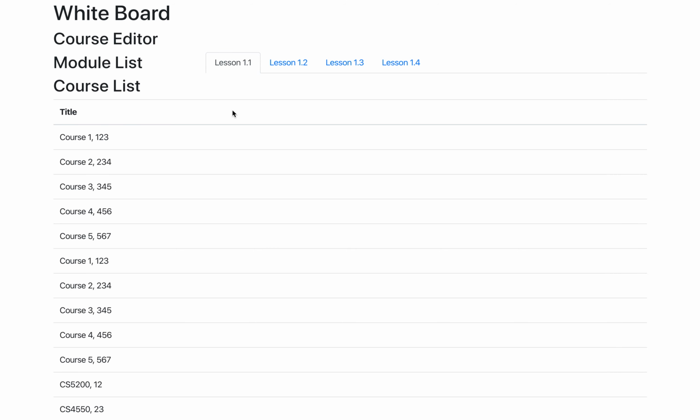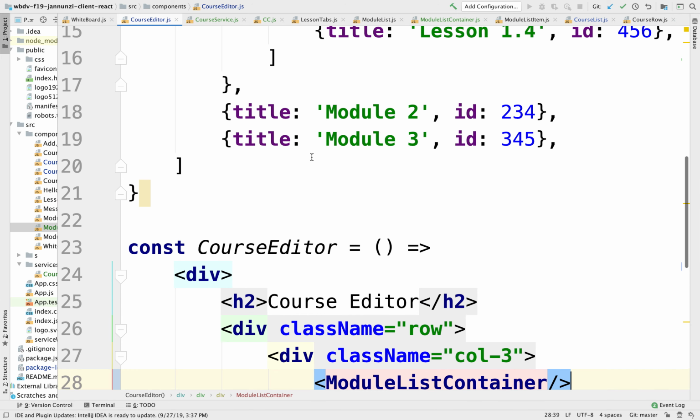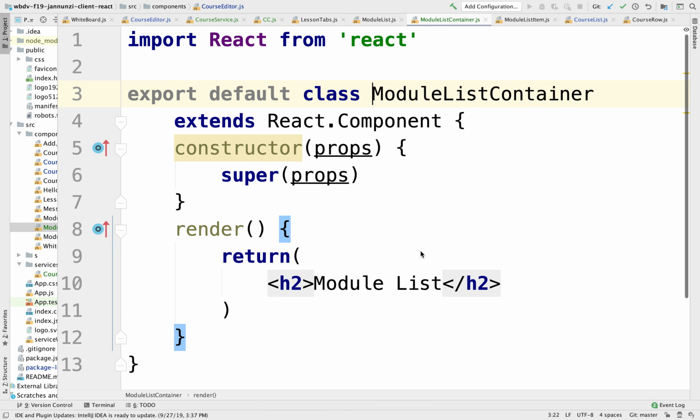Okay, so now on my left-hand side it says just module list. It's not very exciting. It's doing the same thing that we had originally, our stateless modulus. There's no difference. The only difference is that now I am free to maintain state in my modulus container. I can maintain state.